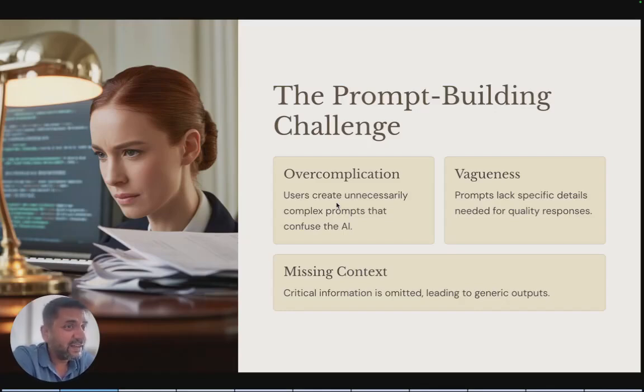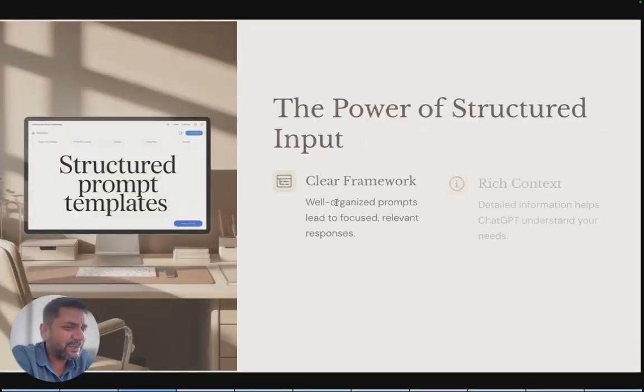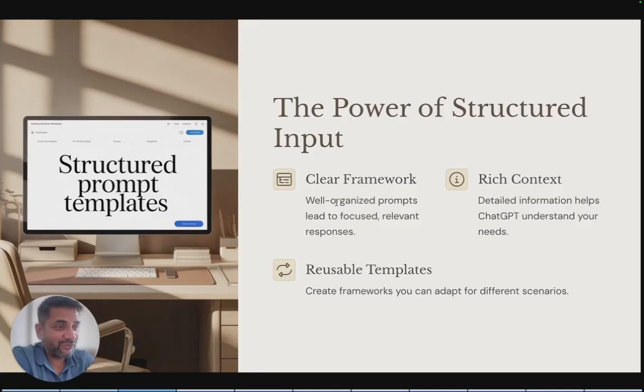The result? Frustration, shallow outputs, and a feeling of "ChatGPT isn't as smart as I thought." But here is the truth. ChatGPT performs brilliantly when you feed it the right kind of structured input. And in this lesson, I'll walk you through a real world use case using the Mega Prompt Framework. You will learn exactly how to build prompts that are clear, detailed, and reusable, so you get expert level outputs every single time.